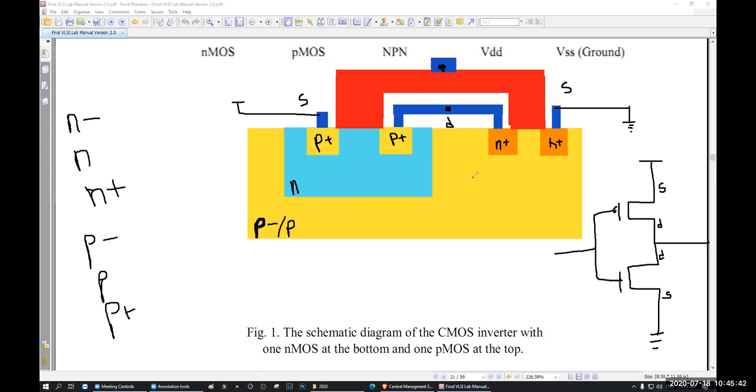Understand? Yes, sir. So this is actually the structure of your CMOS inverter. Now there is one more thing you have to consider, that is, your body is connected to what? Your body is connected to source, right?